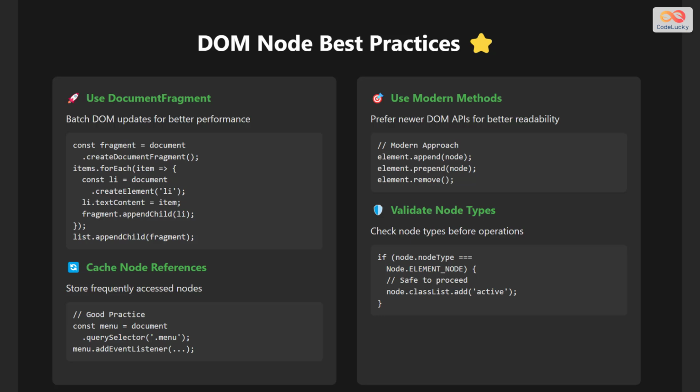Secondly, you should always cache references to elements you access frequently using a variable. This will make your code perform faster. Next, make it a habit to always use modern methods that are provided by JavaScript for better readability, such as append, prepend, and remove. Finally, always validate node types before performing any operations. By validating the type of node, you can prevent unexpected issues.